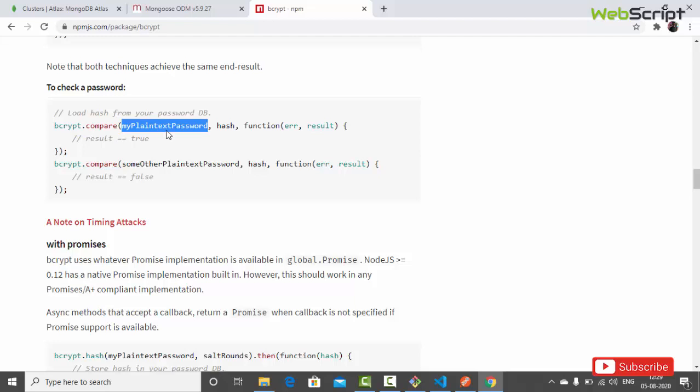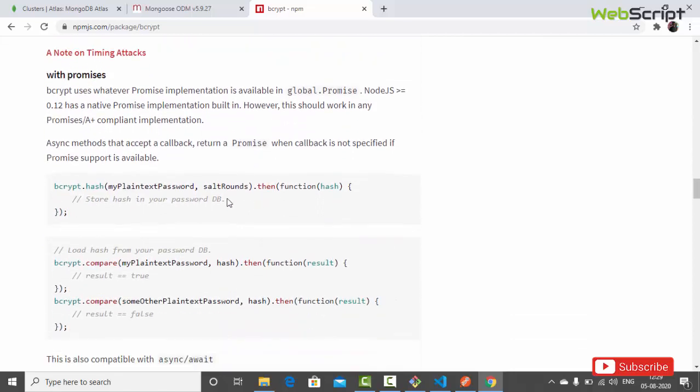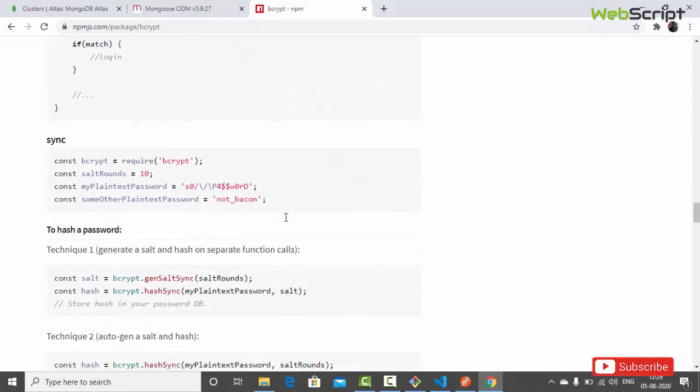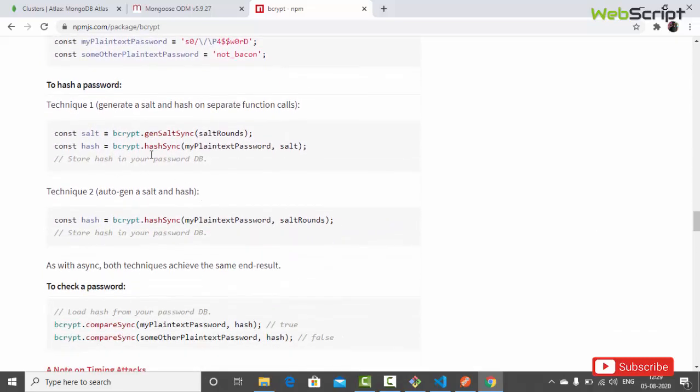You can take the plain text password, get the result, and again use a callback function. Okay, it is also available with promises. This is the hash function. After the hashing, it returns a promise, so you can use the then keyword, and again you can save your password. Okay, so I'm not interested in any of them. So here is my interest.